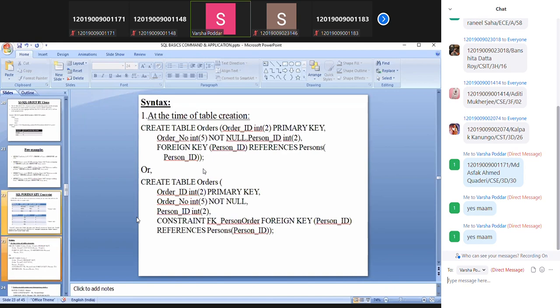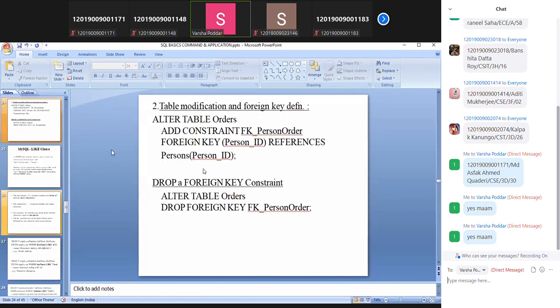Is it clear? So after you define your table, it is not that when you are defining the table, you have to define the foreign key. You can define the foreign key afterwards also. So how to define it afterwards: alter table name, add constraint foreign key, and then it is referencing which table. Okay.